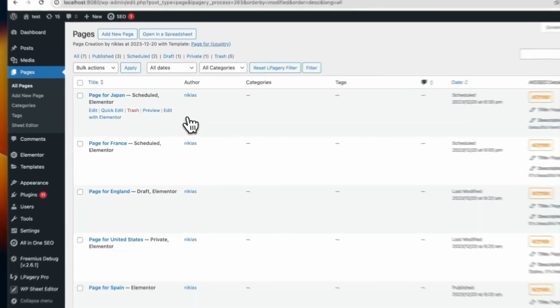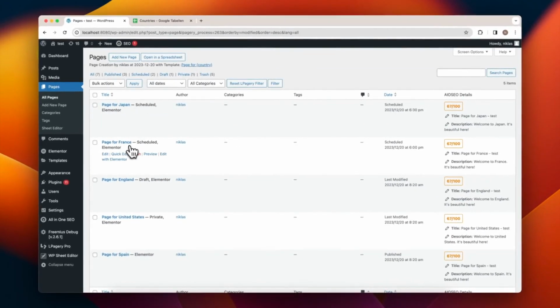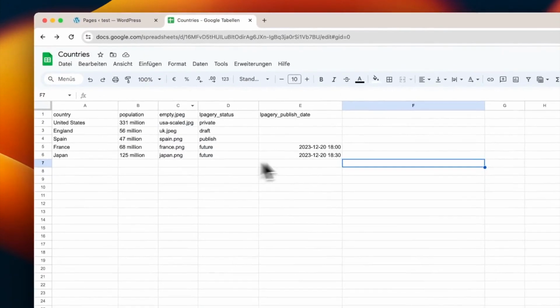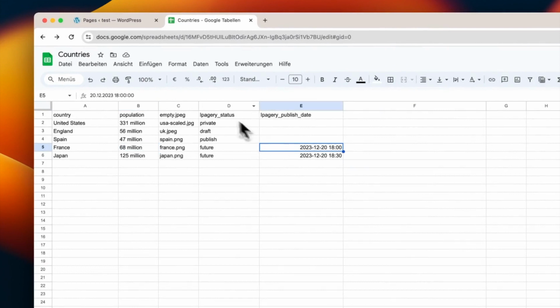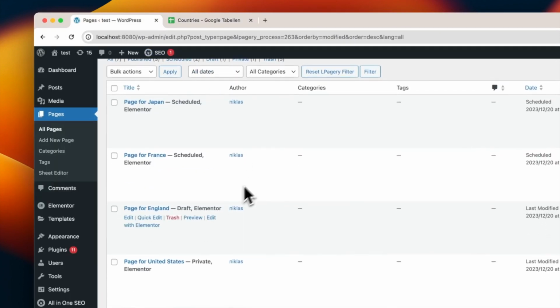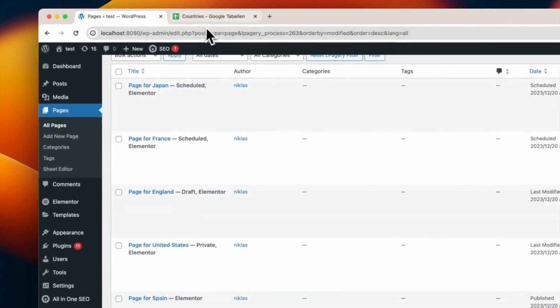For example, Japan and France will be scheduled with the times we specified, while England will be in draft, the United States in private, and Spain in published. And that's how you use an Excel file to manage page statuses in LPagery, ensuring a streamlined and efficient process.